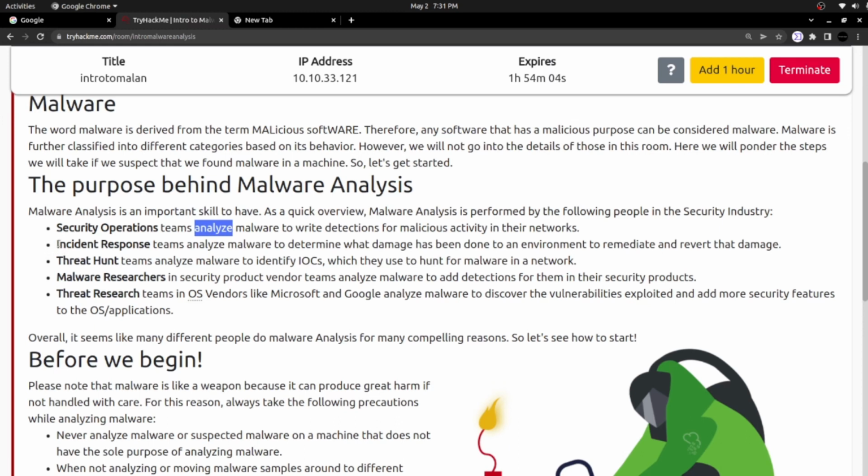Are you in an incident response team? Then you must have analyzed the malware to determine what damage has been done to an environment, to remediate and revert the damage. So it's all about responding to an incident after it has happened.